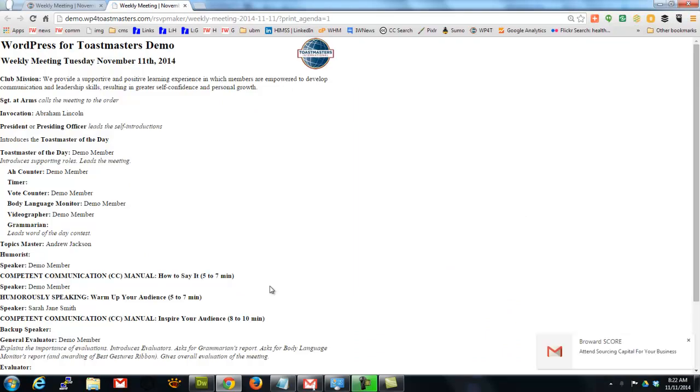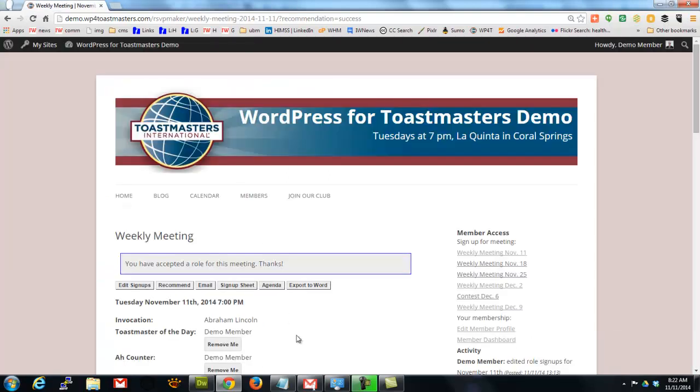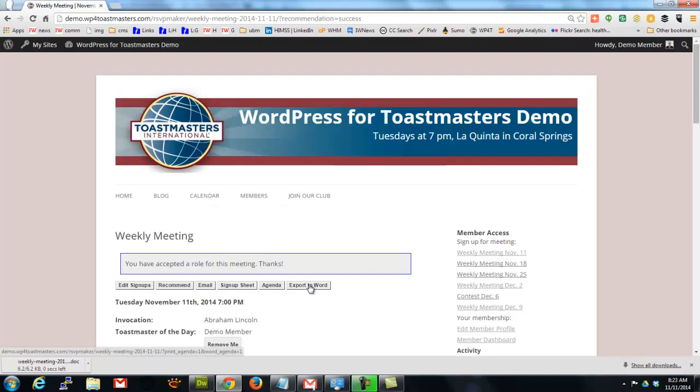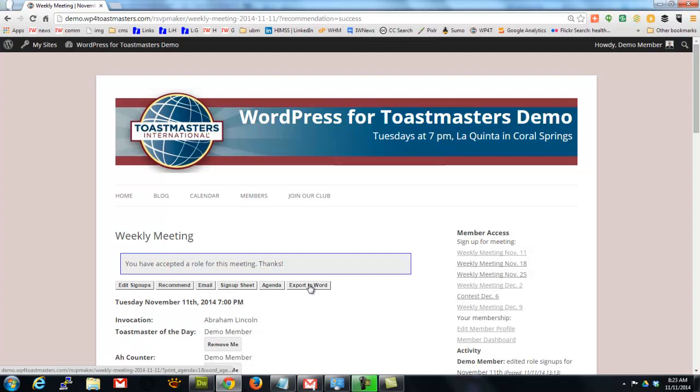I can print the agenda directly from the website. Sometimes we might want to pretty it up a little bit more, so we do also have an export to Word option. And this will take just a moment. It's going to open the document in Microsoft Word.